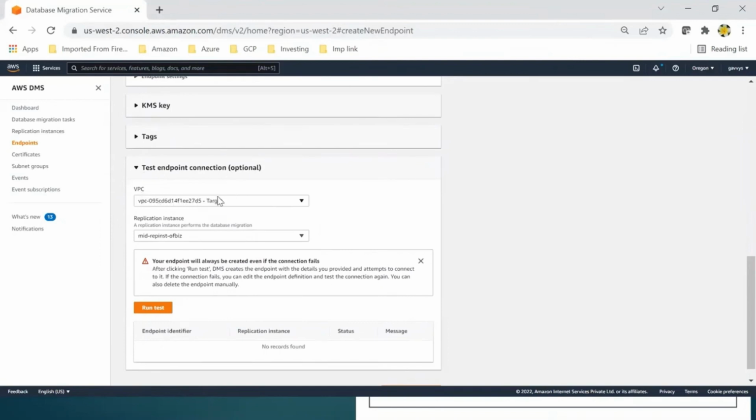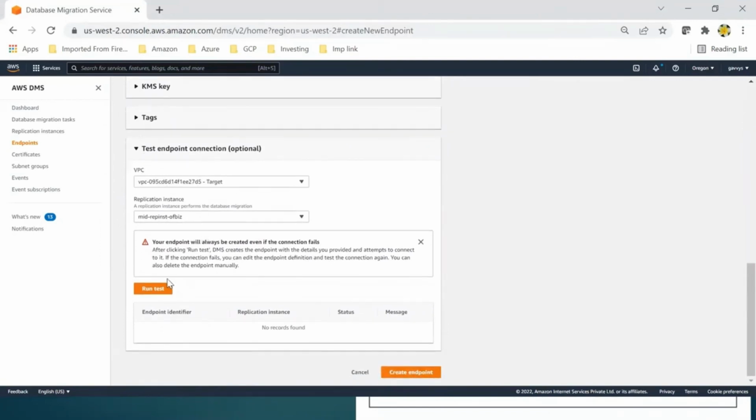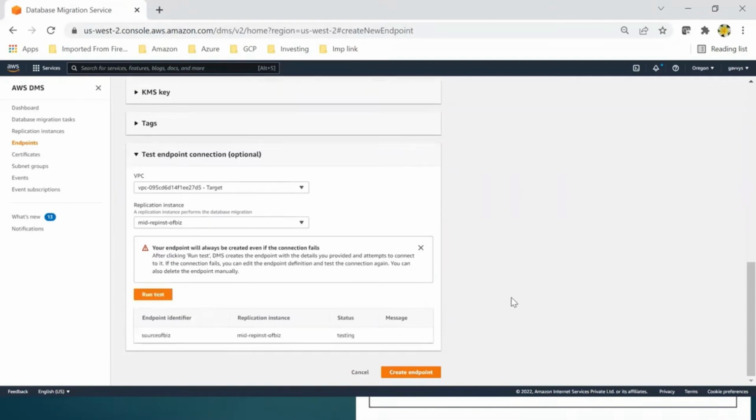Here select the VPC, target, and replication instance, this one, and click run test. This test should run successfully before creating the endpoint. It will take some time to run, and will show its testing status as successful. So once this is done, it is running the test, and let's wait for some time. Let me pause the video.